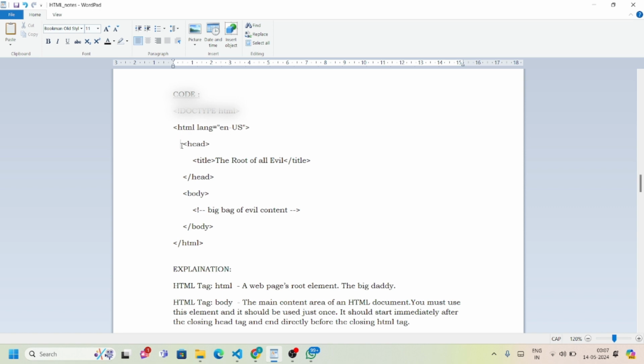And this is the tag. These are called tags. Here you can see the head tag, the opening head tag, and this is called the closing head tag. And this is also a tag, the title tag, opening and closing. And we have the HTML tag. This is the opening tag and this is the closing tag. This is what a tag means.